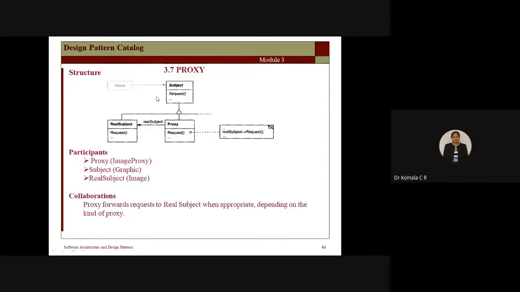So who are the participants? Proxy is a participant, Subject is a participant, RealSubject is a participant. Proxy refers to ImageProxy, Subject refers to Graphic, and RealSubject refers to Image when you compare with the previous data. So collaborations: the interactions, how this proxy will allow the client to interact with your subsystem. Proxy forwards the request to the real subject when appropriate, depending on the kind of proxy.